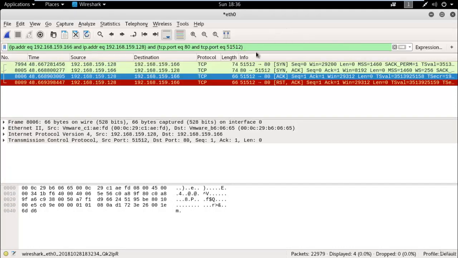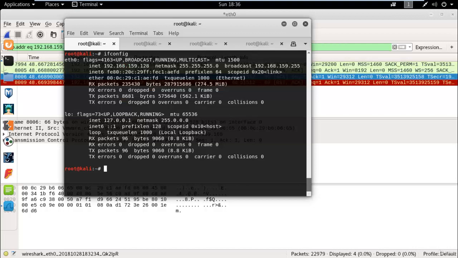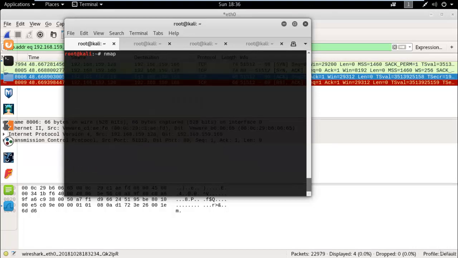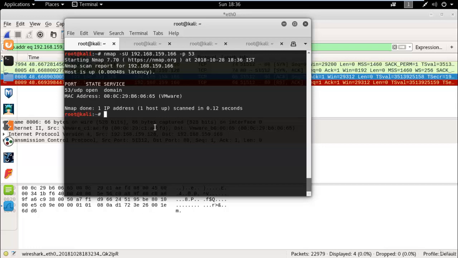So now we will scan UDP. We will now use a UDP scan. Use nmap -sU. Define the target device IP information, 159.166 is my target device. Let me scan for port number 53, which is DNS, and DNS uses TCP and UDP both. So let me check whether 53 is open or not. Now you can see 53 is open already. You can see domain information.